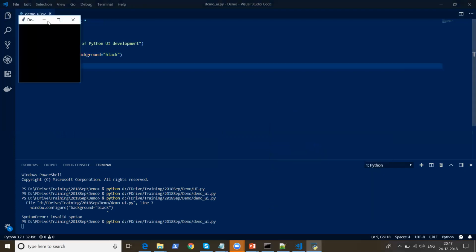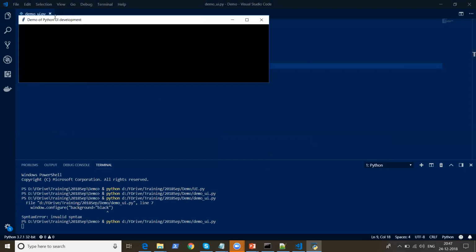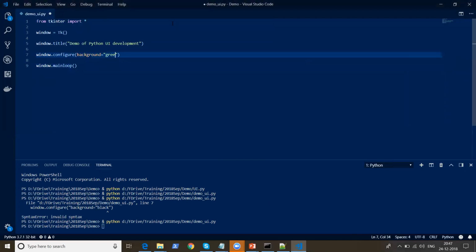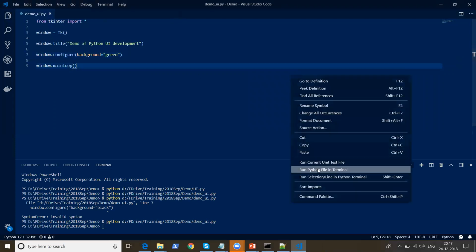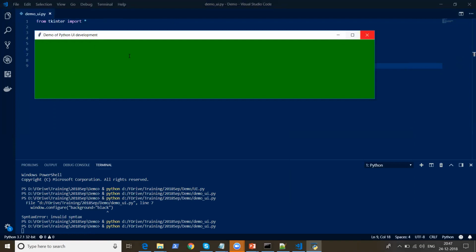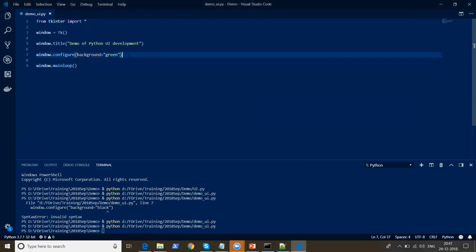This is how I apply the background color to my window as black here. You can change it to your own color, like green, and just run it. It displays the color as is. Like that you can set all the window-related properties as well, configure all the window attributes, and see how it renders on the UI.